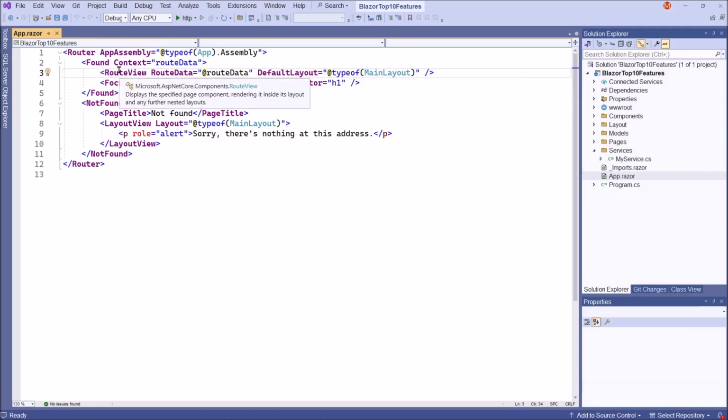If the route can be found, it will display the main layout, and inside the main layout we have navigation and other things. If it's not found, it just displays "Sorry, there is nothing at this address." This kind of message will be displayed.